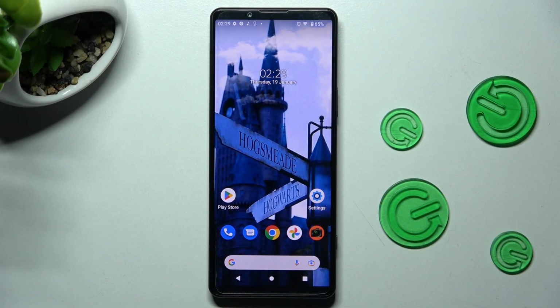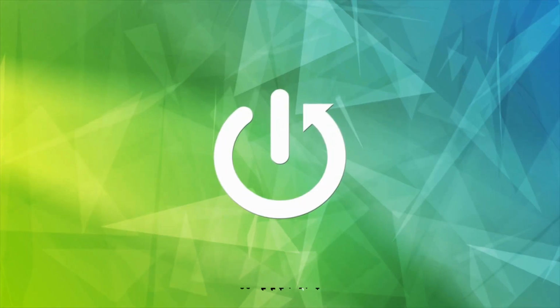In front of me is Sony Xperia 5.4 and today I would like to show you how you can install and apply animated live wallpaper called Magic Fluid.